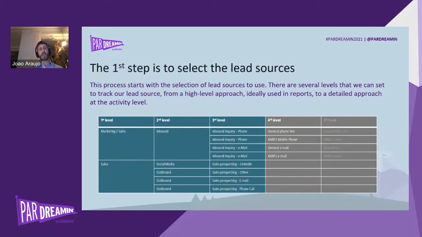And now here, I'm actually practically talking about the lead source field that you both have in the CRM and Pardot. You could go on a very high level approach, just having marketing or sales lead sources. You could give it a second level. You can go a bit further in detail and have a little bit more detail on channel and some of the activities, and you can go even down to the activity level.